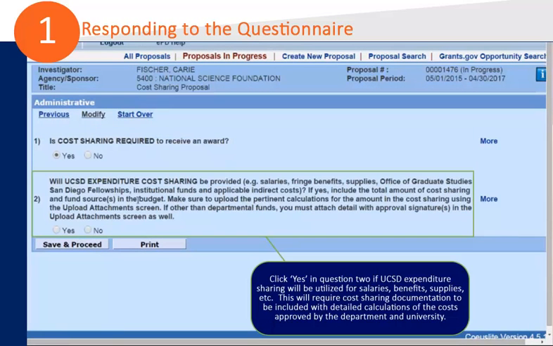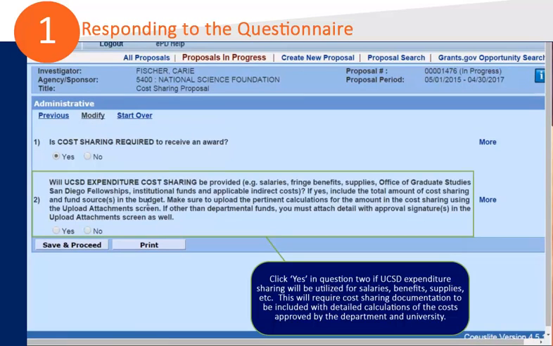Click Yes in question 2 if UCSD expenditure sharing will be utilized for salaries, benefits, supplies, etc. This will require cost sharing documentation to be included with detailed calculations of the costs approved by the department and university.